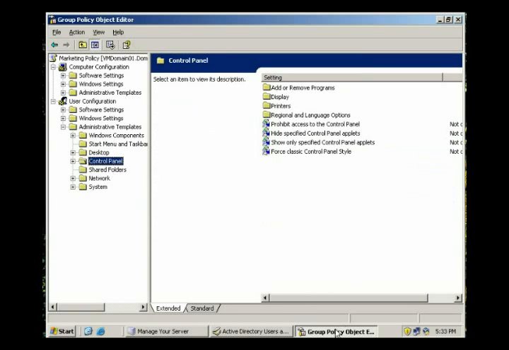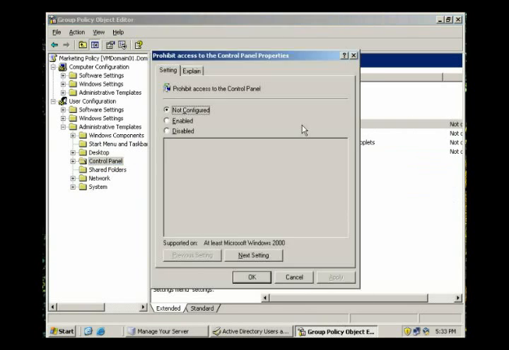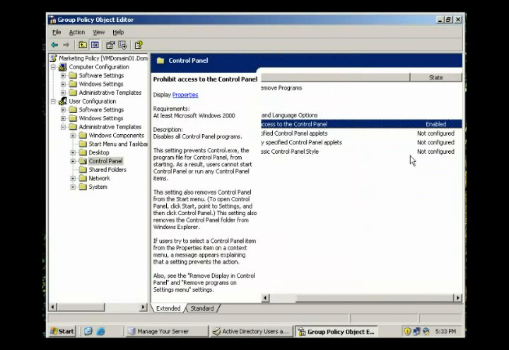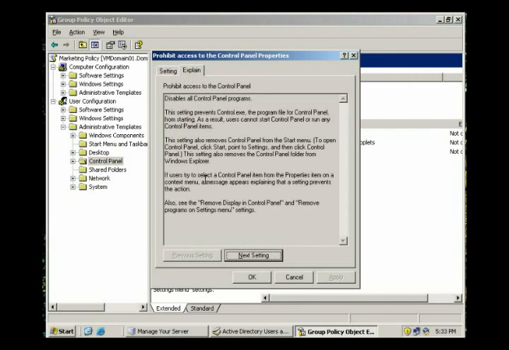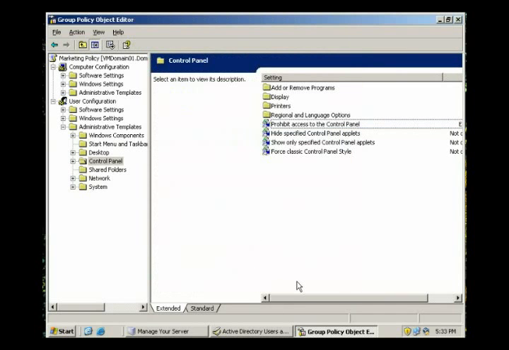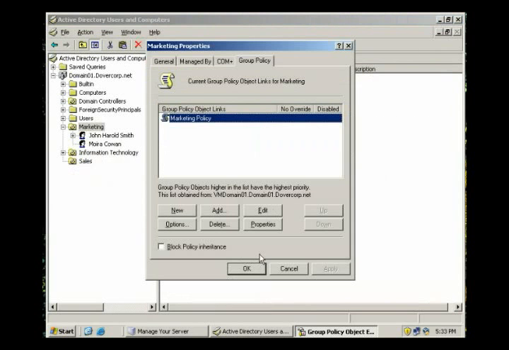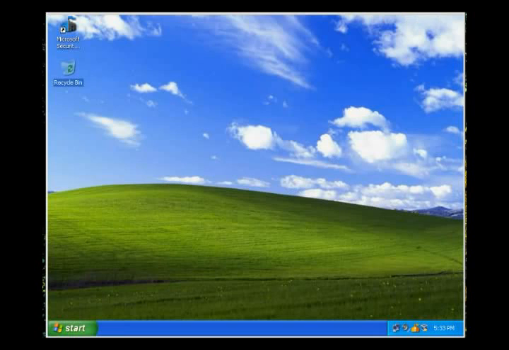And so in our control panel, we're going to prohibit access, or we're taking away her right to actually use it. So we'll enable that, and we just verify it is enabled. And if you recall, explain what this does, disables all control panel programs. So this user, when logged in on any machine in the domain, will not be allowed to access the control panel. So that right is taken away. We'll say OK, and we'll switch back.